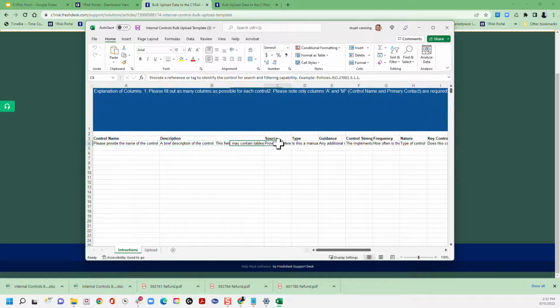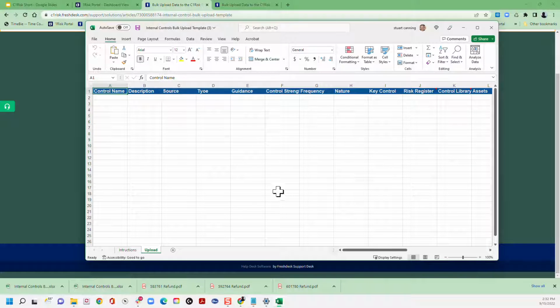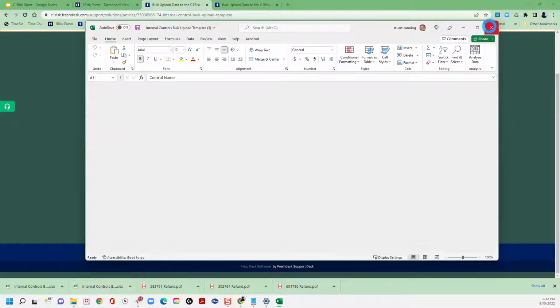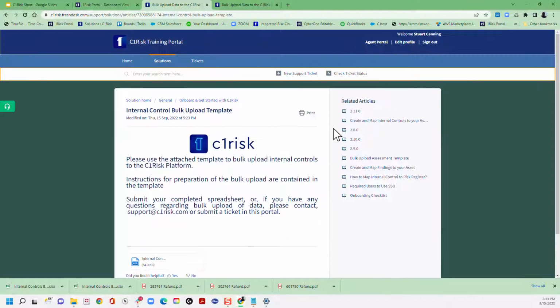Note that it does provide an explanation of each of the different information sections that you can provide. These map to the different fields in the internal control in our system, and then the actual spreadsheet itself for uploading. So there's a full set of instructions for you to prepare this, or we can work with you to make sure that this all gets shipshape before you send it over to us. So once that's done, you can just email us at support@c1risk.com or contact your account manager, or you can actually submit a ticket directly through this system here, and we will get these controls uploaded for you. We have a maximum 2-week SLA turnaround, but we generally do it much faster than that. This is a very simple process.